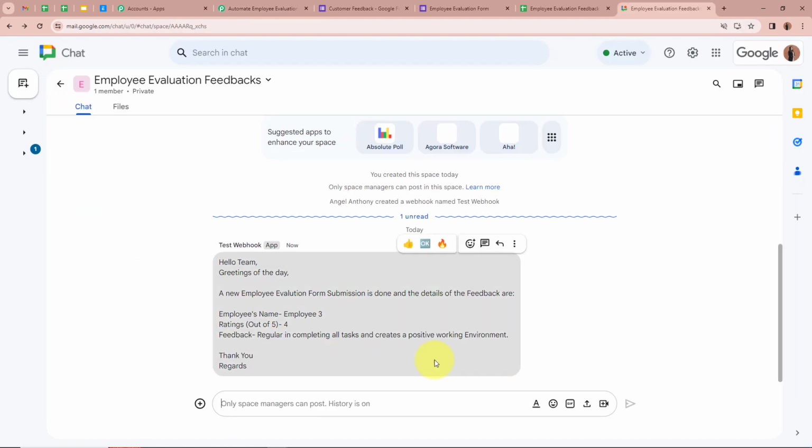I'm going to go back. And yes, as you can see right over here, a new message is forwarded on my Google Chat which says, hello team, greetings of the day. A new employee evaluation form submission is done and the details of the feedback are employee's name as employee 3, ratings out of 5 as 4, feedback as regular in completing all tasks, creates a positive working environment. Thank you, regards. So this means that we have successfully created an automation between Google Forms and Google Chats with the help of Pabbly Connect.